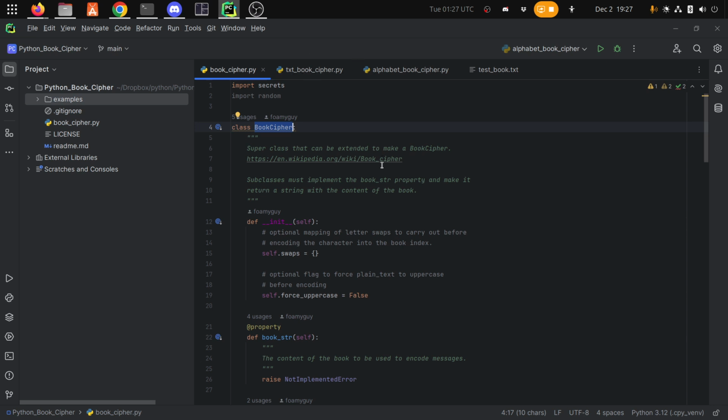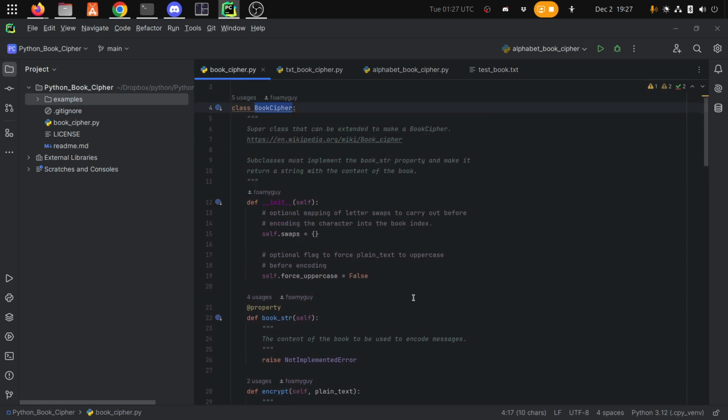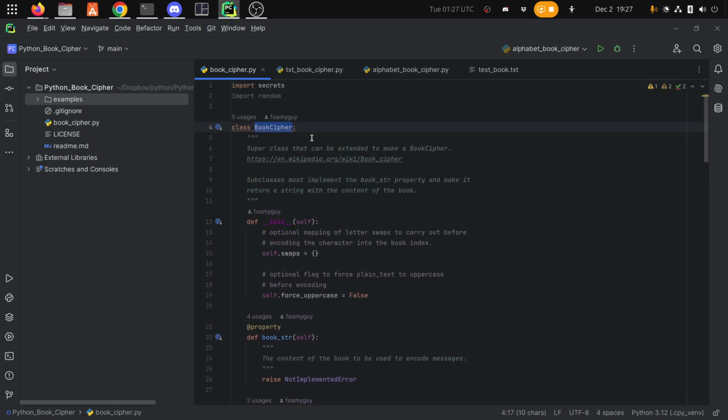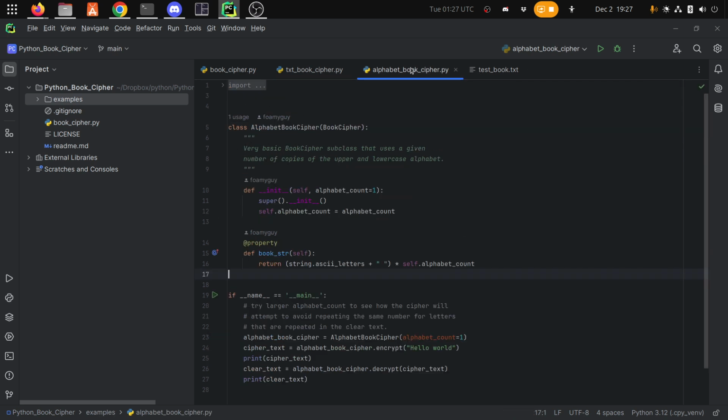So what I will actually show you, rather than just stepping through all the code of the book cipher again, is just the bits you need to understand to be able to use it. The main thing that you need to do if you want to create your own book cipher using this superclass is basically just create your own class and extend book cipher. So here we have an alphabet book cipher. We extend book cipher. We have the init function.